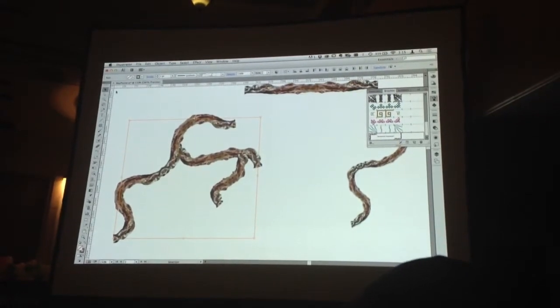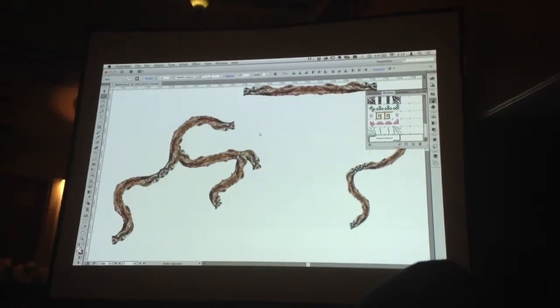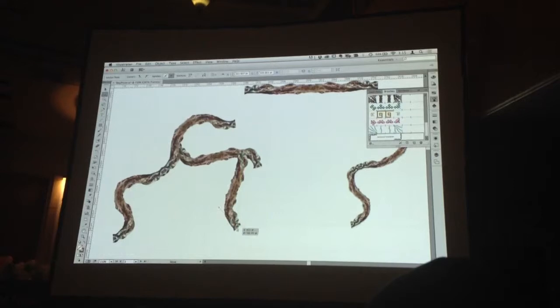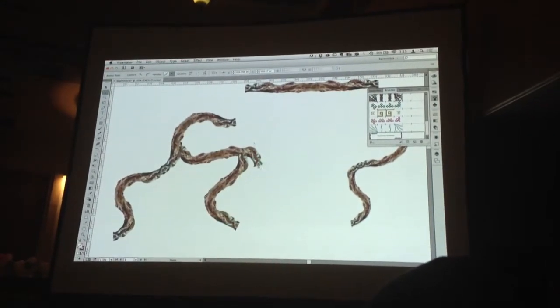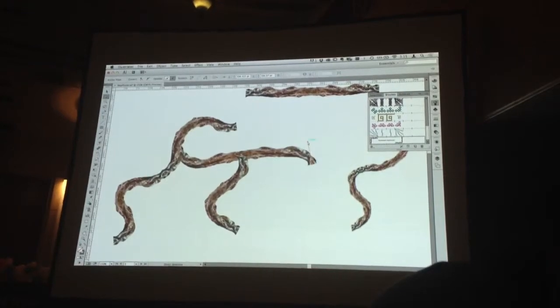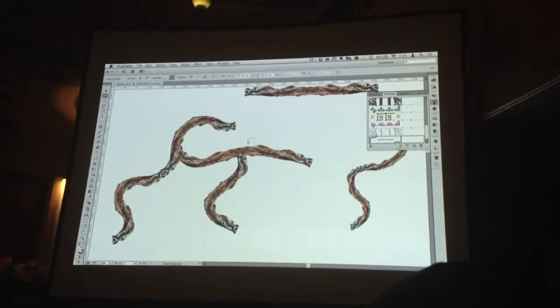Now remember, you can applaud any time you like, okay? Remember, these are fully editable images that are wrapped along the lines.